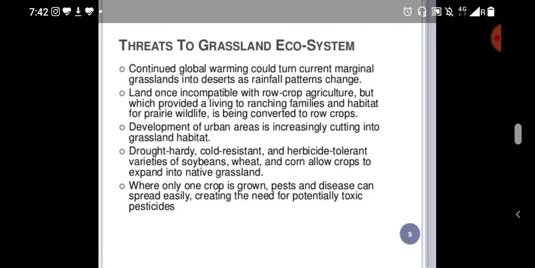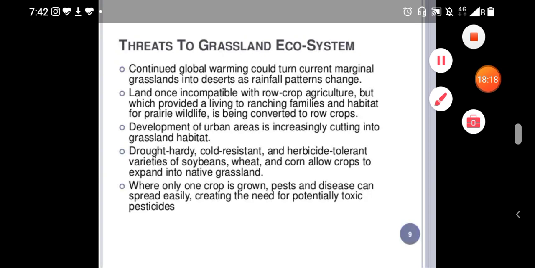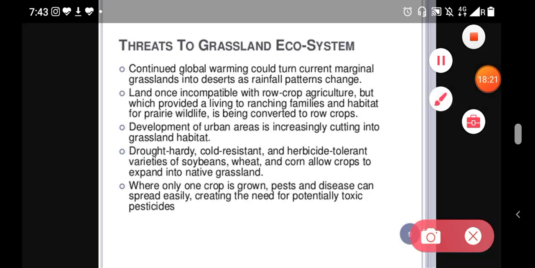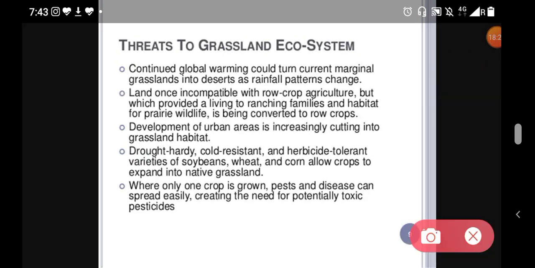So now what is the threat? Our grasslands are also in danger. So what is the danger for the grassland? Continued global warming could turn current marginal grassland into desert as rainfall patterns change. Because of global warming, you know students, what is global warming? The temperature of the earth is rising, that is known as global warming, and because of this increase in temperature in our environment, these grasslands are also being destroyed.